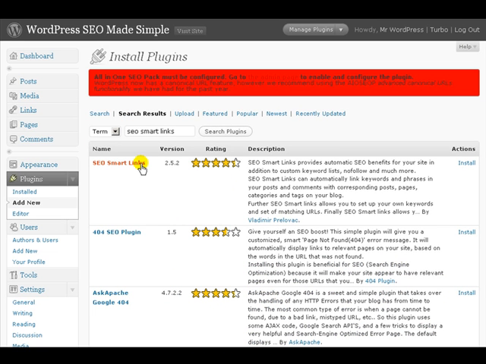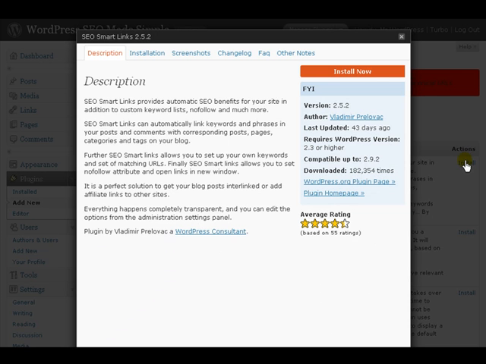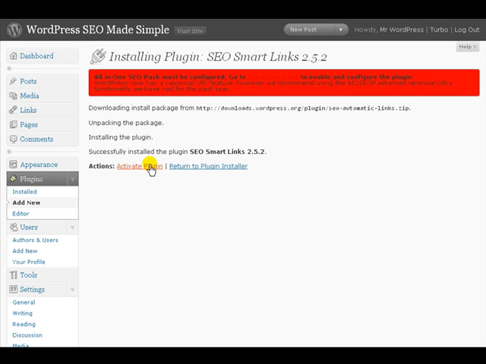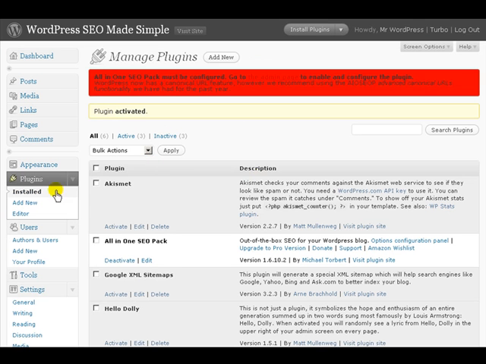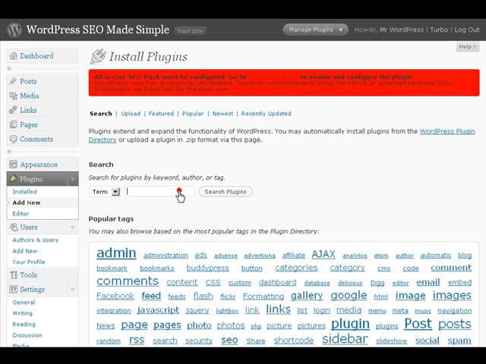And this one, you can read about it. It puts in keywords and turns them into links within your blog, your WordPress installation. So I like it, I love it, and I want it. So I'm installing it, and I'm going to activate it now. Again, we're going to go back and configure these shortly. I'm going to move on here.